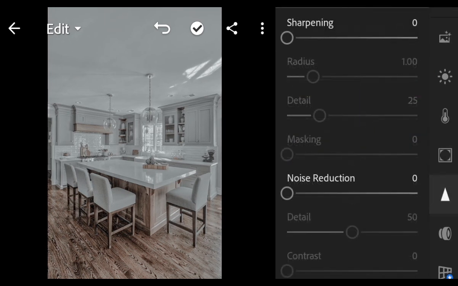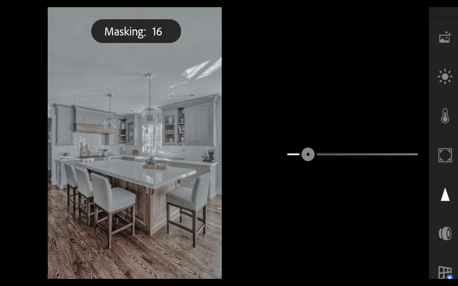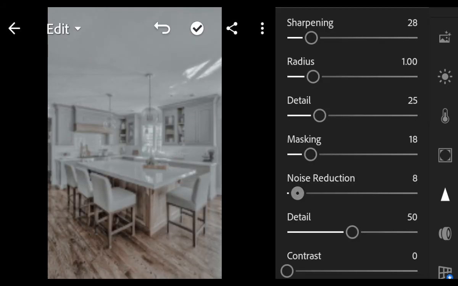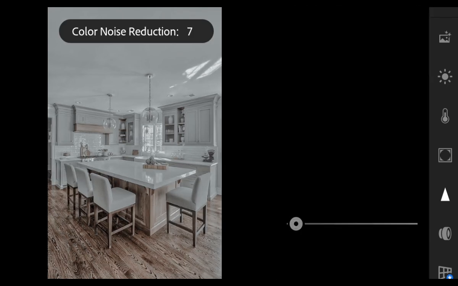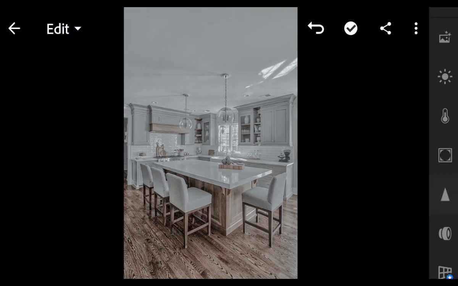Next go to Detail. Sharpening 28. Masking 18. Noise Reduction 8. Color Noise Reduction 10. And finish.